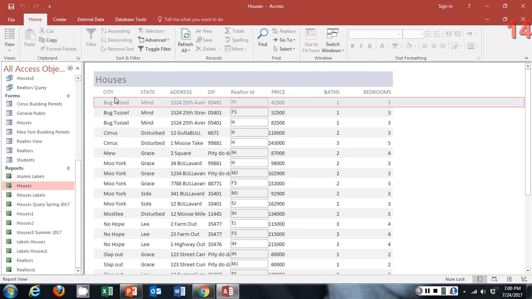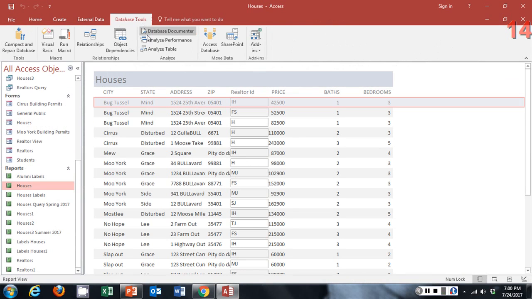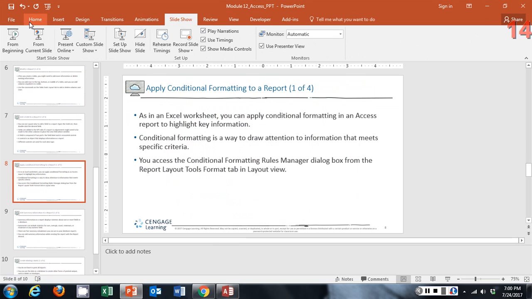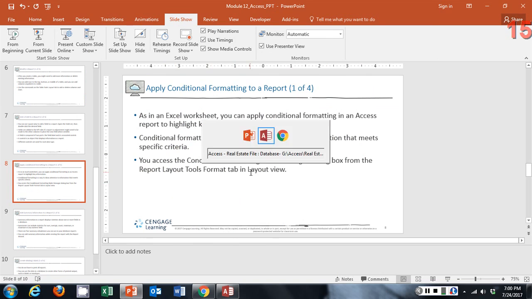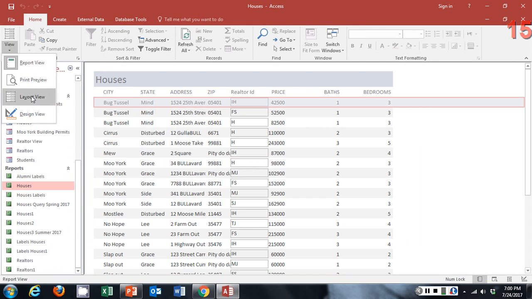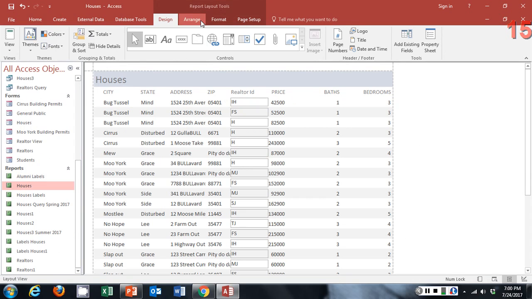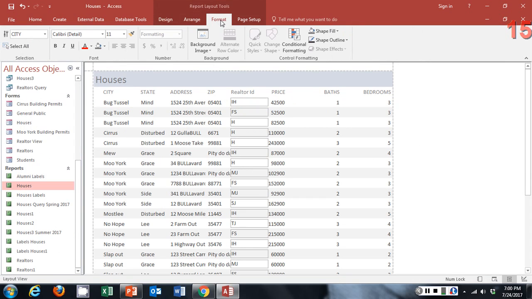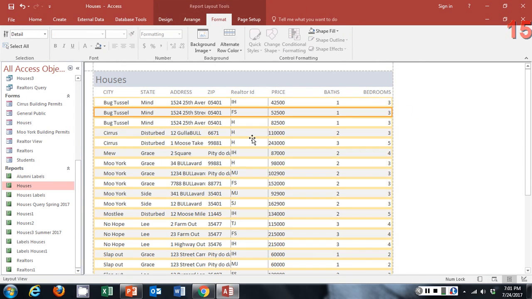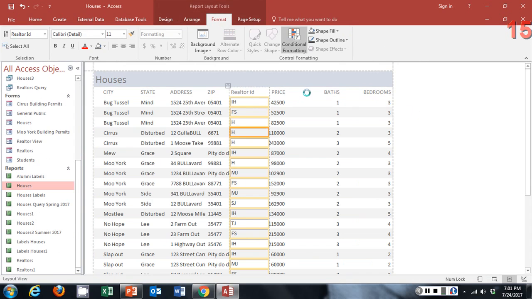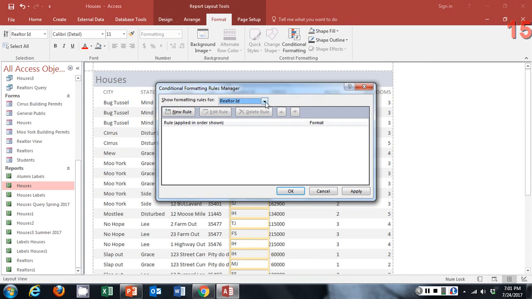So what we're going to do here is select the report. Let's see what kind of tools we can find. We said the Rules Manager dialog box is on the Report Layout Tools Format tab in Layout view. So the first thing we have to do is be in Layout view. Format tab, Conditional Formatting. I'm going to click Conditional Formatting, and we're going to apply the rules for price.